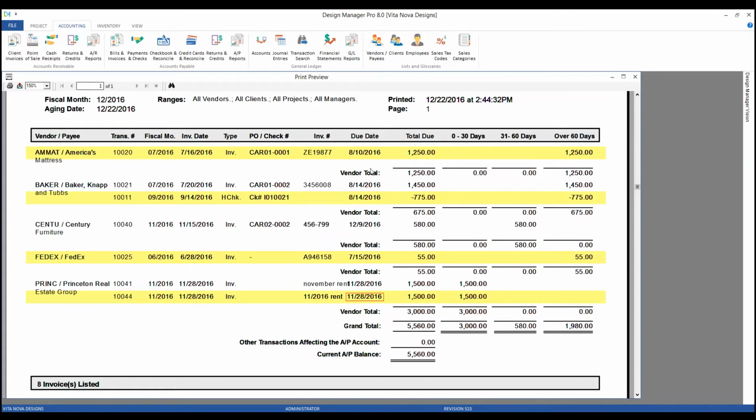So if I wanted to get rid of my American Mattress in 2017 and I didn't want to void it because I entered it in 2016, I would have to input a minus 1250 and then offset or clear both of the transactions from here. So it's very important when we're looking at our accounts payable report to remember that voiding a transaction will do so in the original fiscal period or fiscal month.